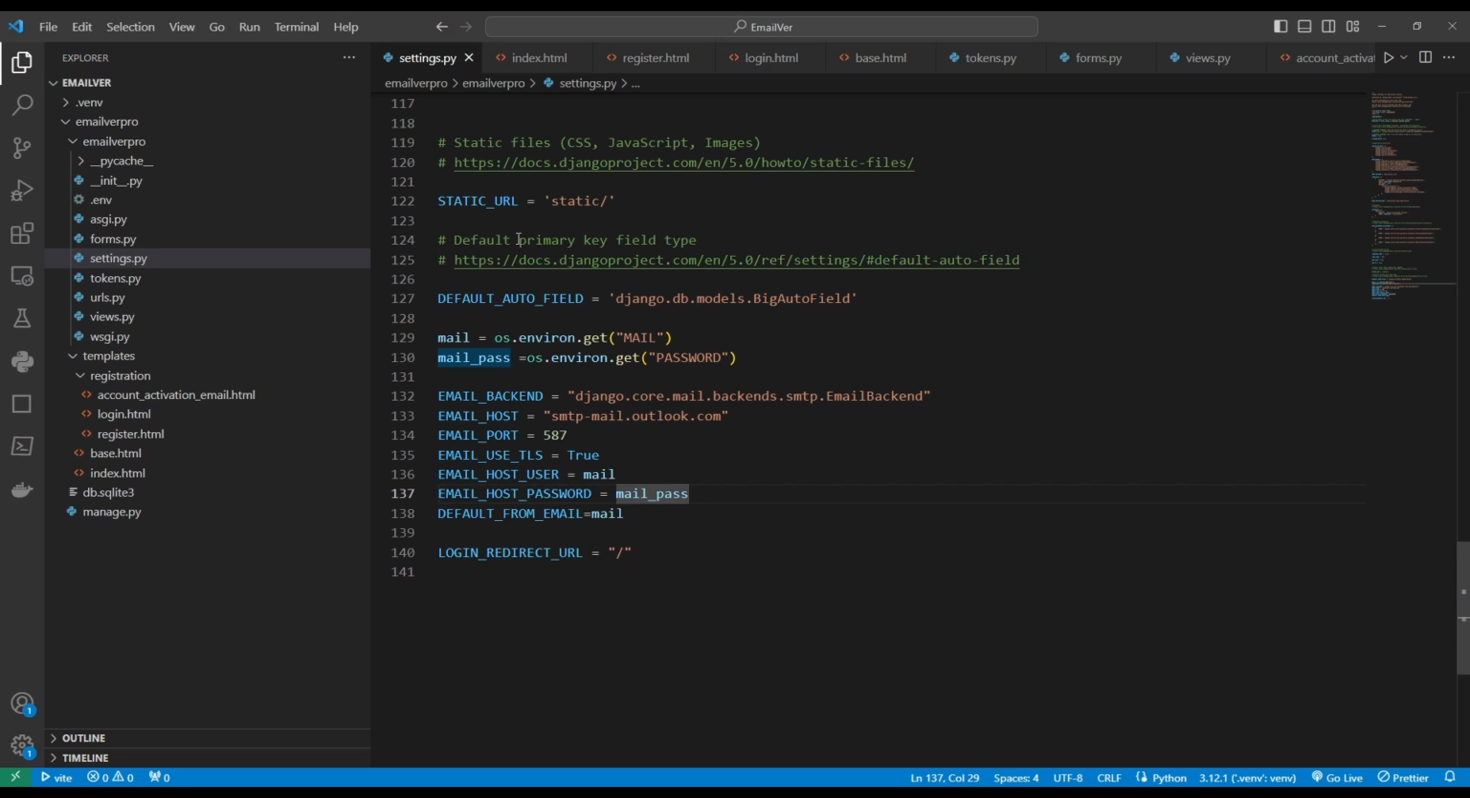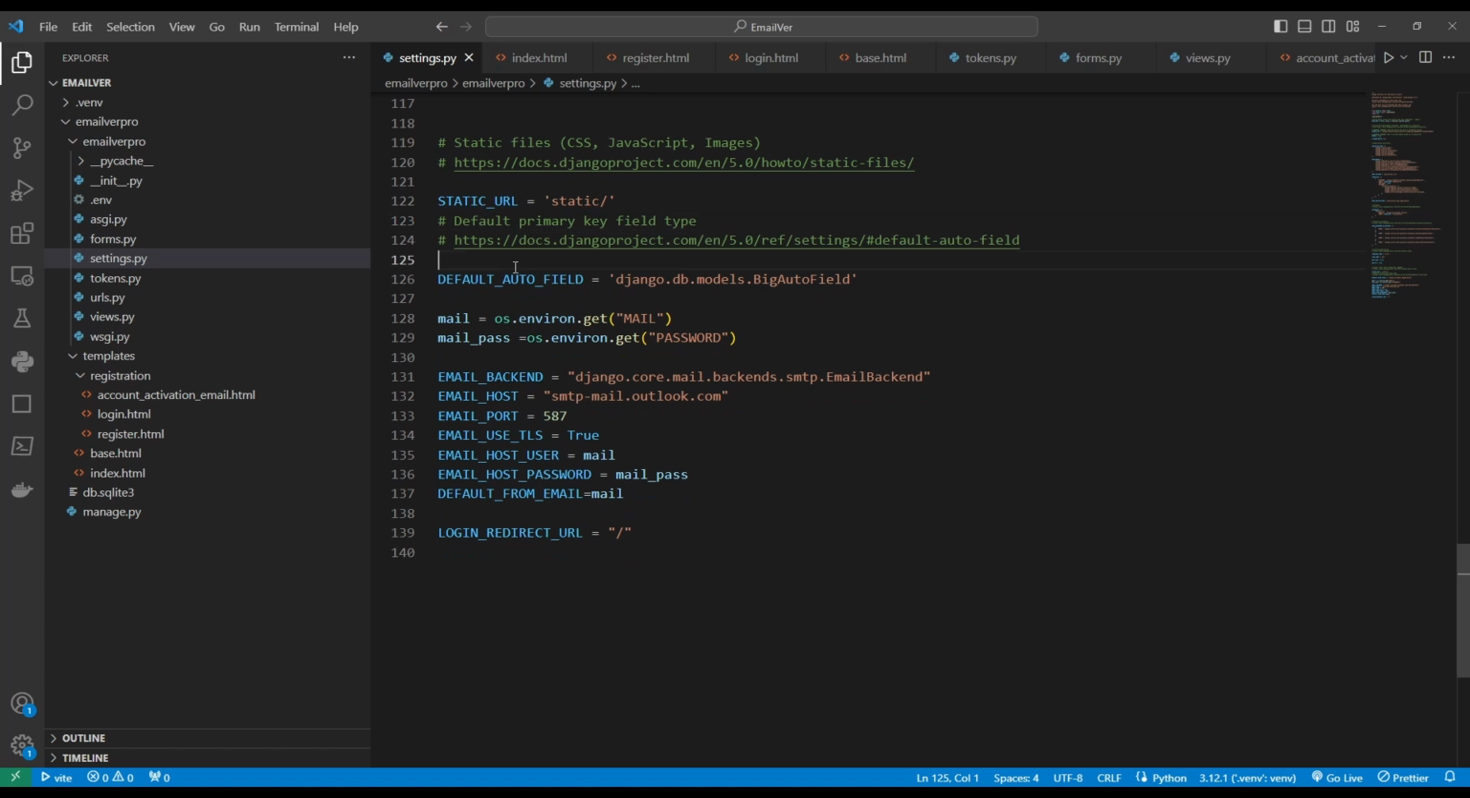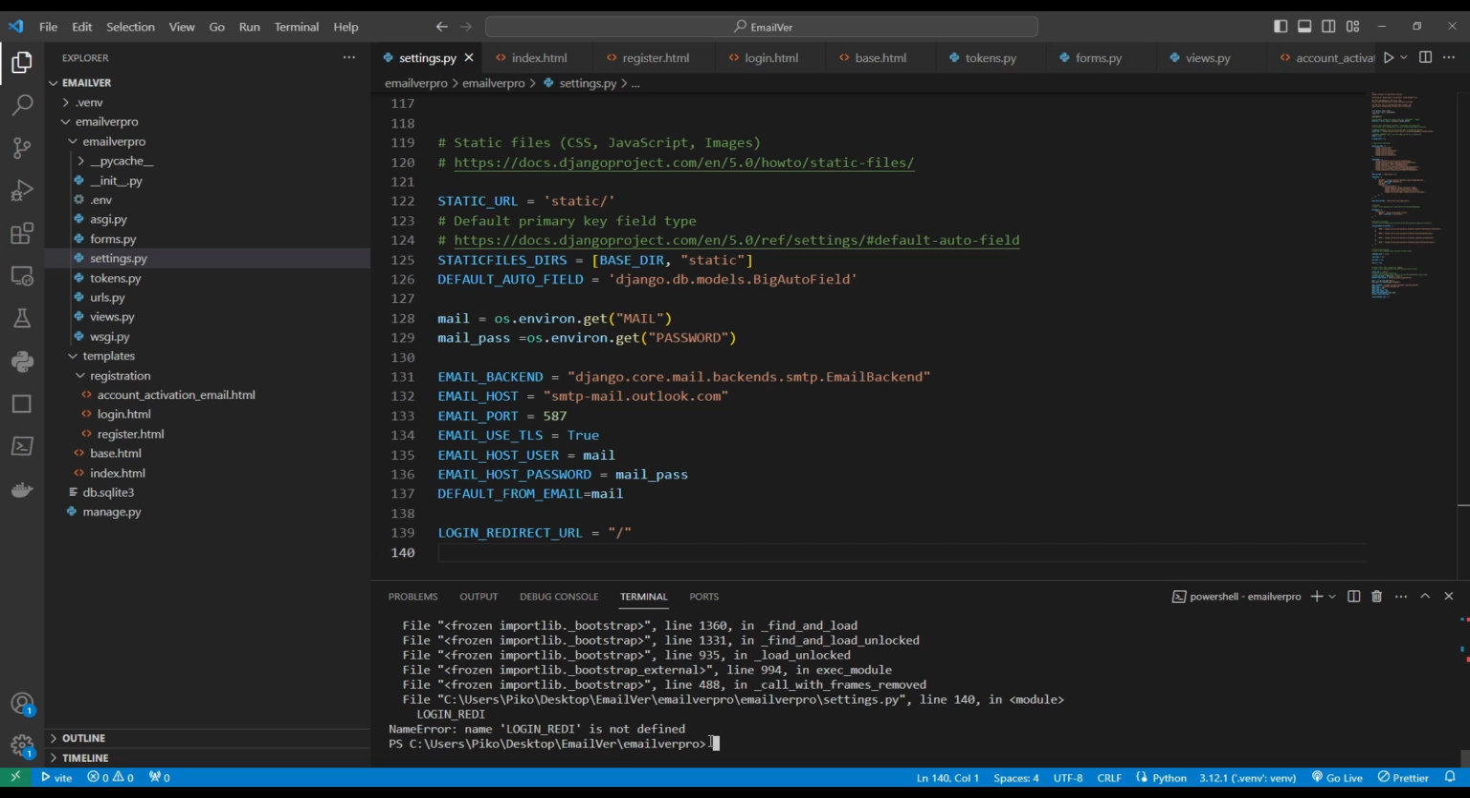All right, and since we are in settings.py, how about we also tell Django where to find our static directory, which we have not yet created, but we will be creating to keep our styles.css file. So let's add STATICFILES_DIRS, and let's set it to BASE_DIR, comma, static. Okay, and now let's run server. So py manage.py runserver.